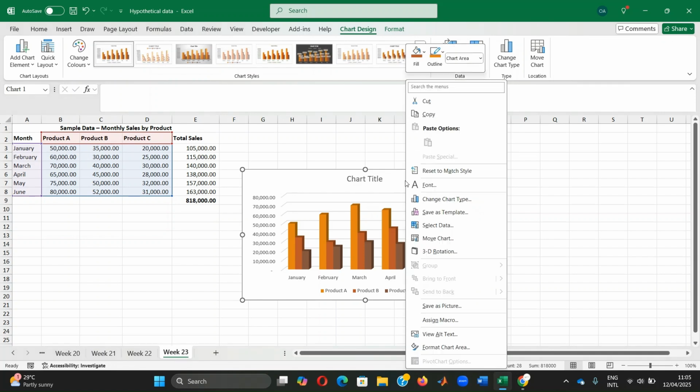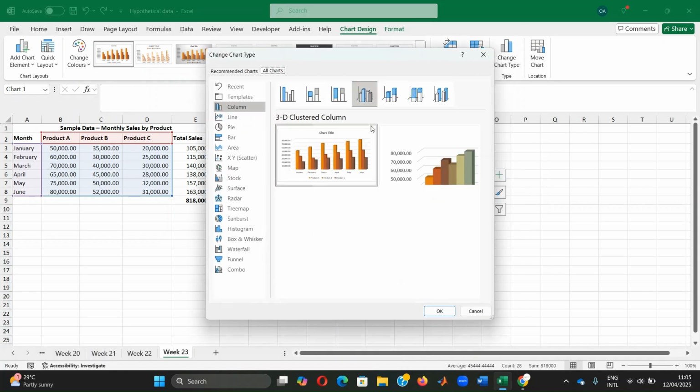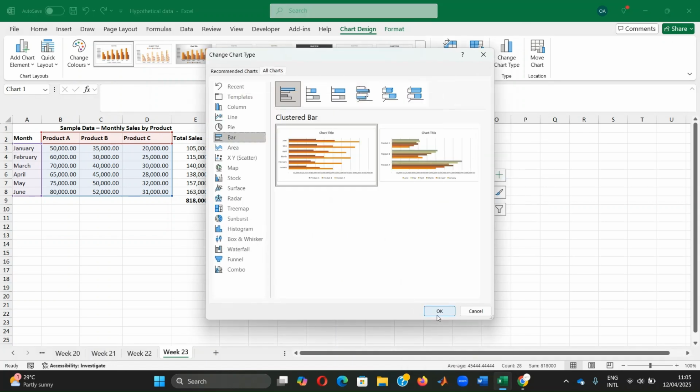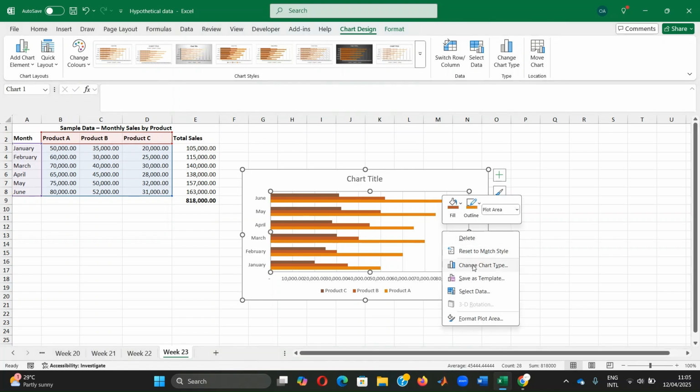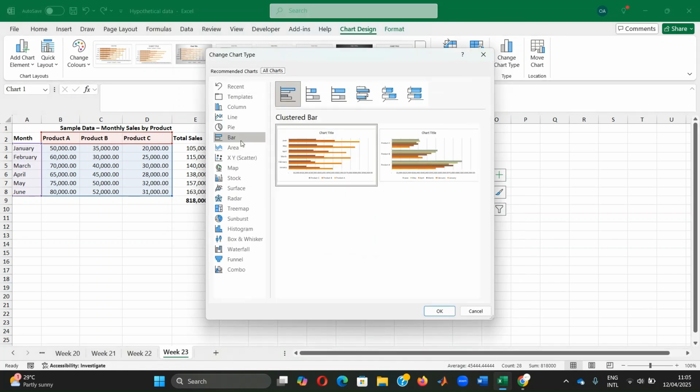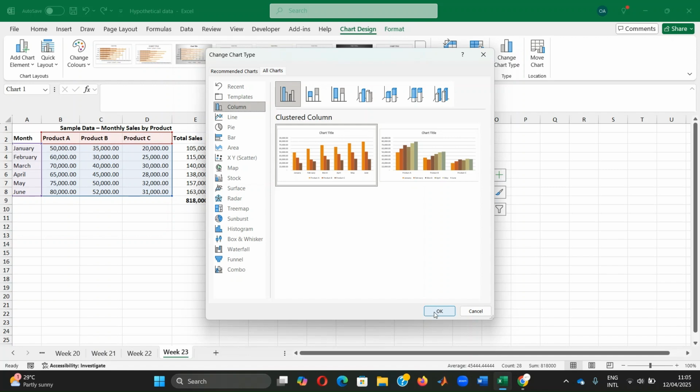Let me just show you if we change it and say we want a bar chart instead. Okay, so this is a bar chart showing it across horizons. But in this case, we can see that the amount is no longer neat, and you need to edit it in the chart to make it look clean. So for this chart, let's revert back to column charts.